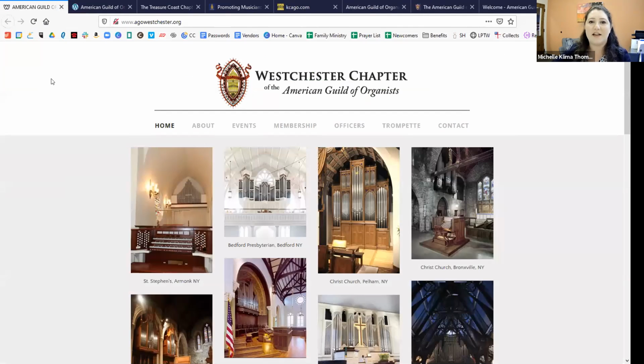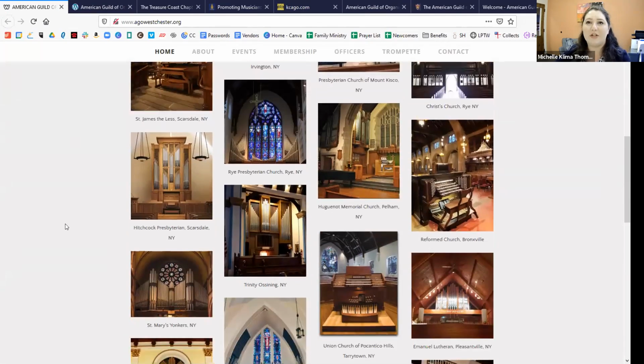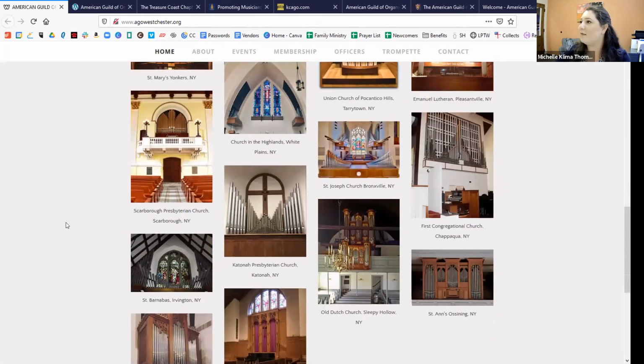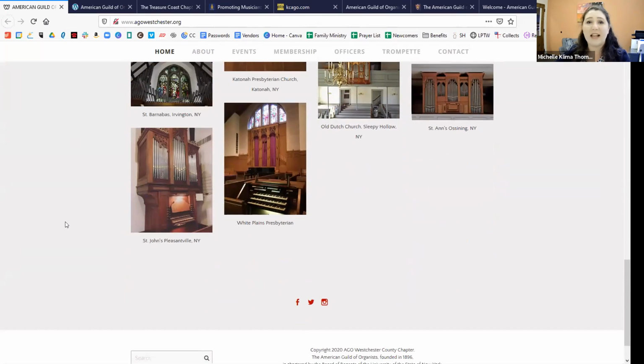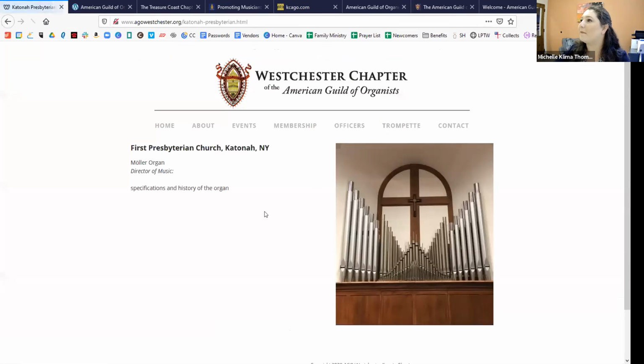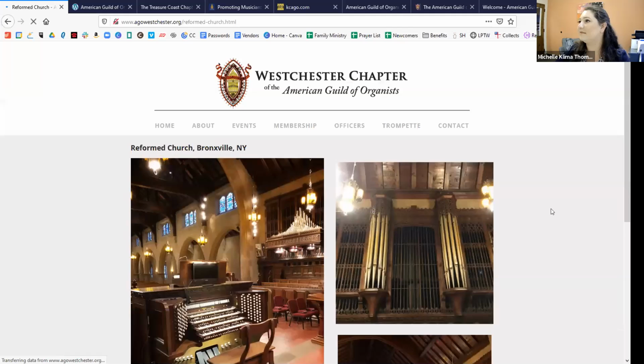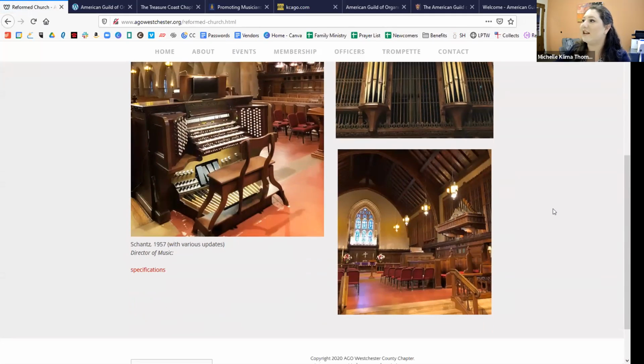And the first thing you see on their homepage is a feature of the organs in their area, which is really unique. I like that very much. And so they're highlighting one of the things that our AGO chapter is here for, our AGO is here for, is the organs, the instruments, showcasing these instruments. And if you click on them, you'll go ahead and take a look at some information that they have. And some additional pictures here.